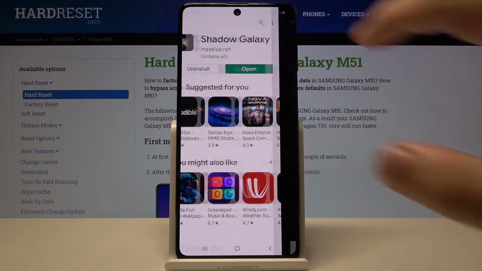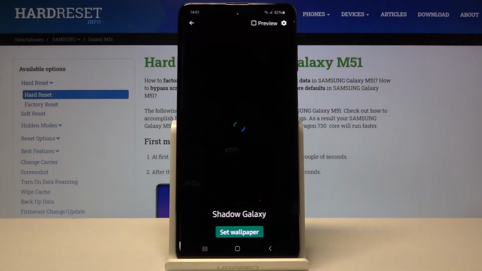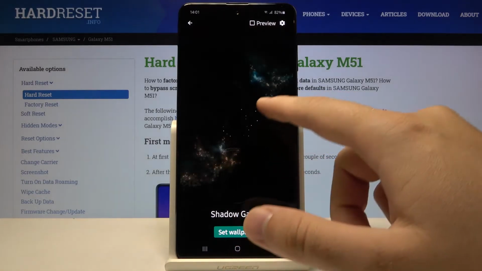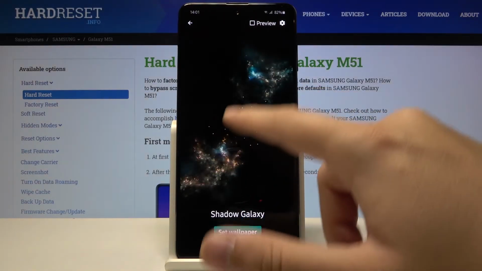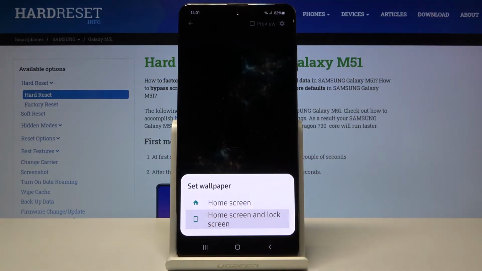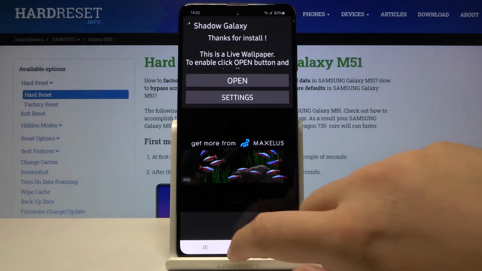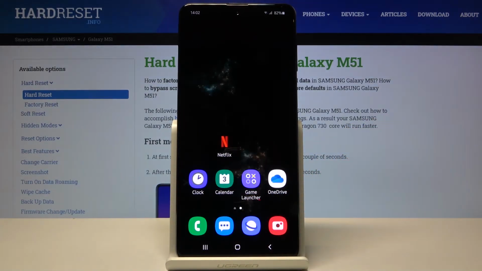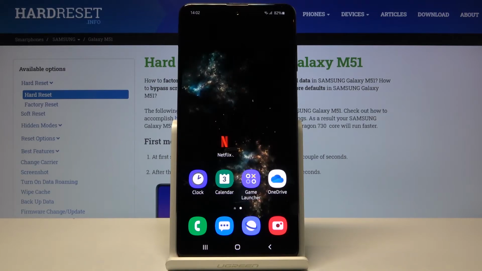After that we can simply open. Click open one more time and click to set the wallpaper. And here of course you get the preview of how this wallpaper is going to look. So we can apply it on the lock screen and also on the home screen. And after that, you can enjoy this beautiful Galaxy animated wallpaper on your Samsung Galaxy M51.